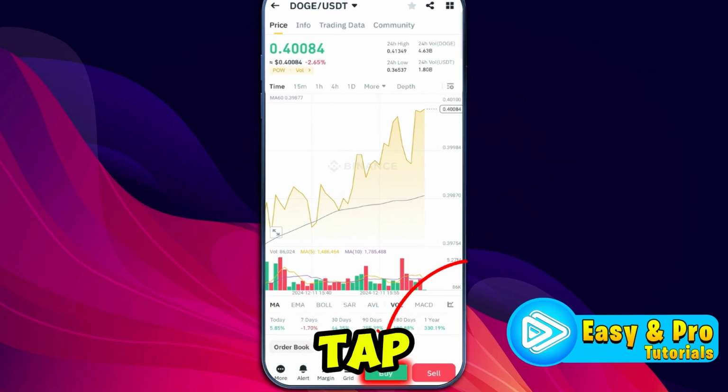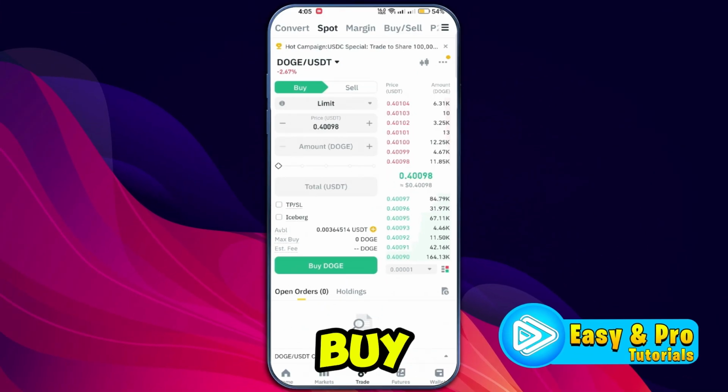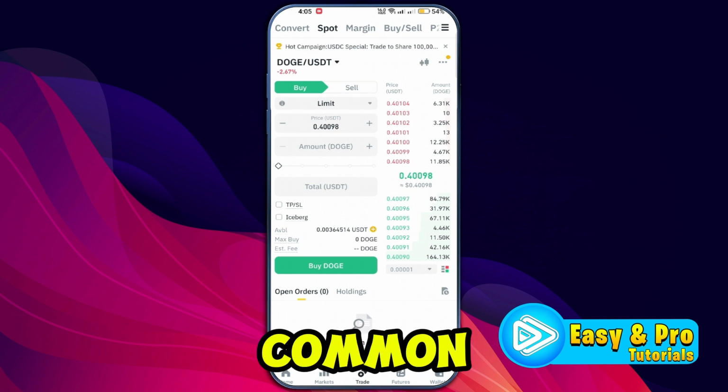On the trading page, tap the buy button. Make sure the buy tab is selected. Now choose the type of order you want to place. Here are two common options.